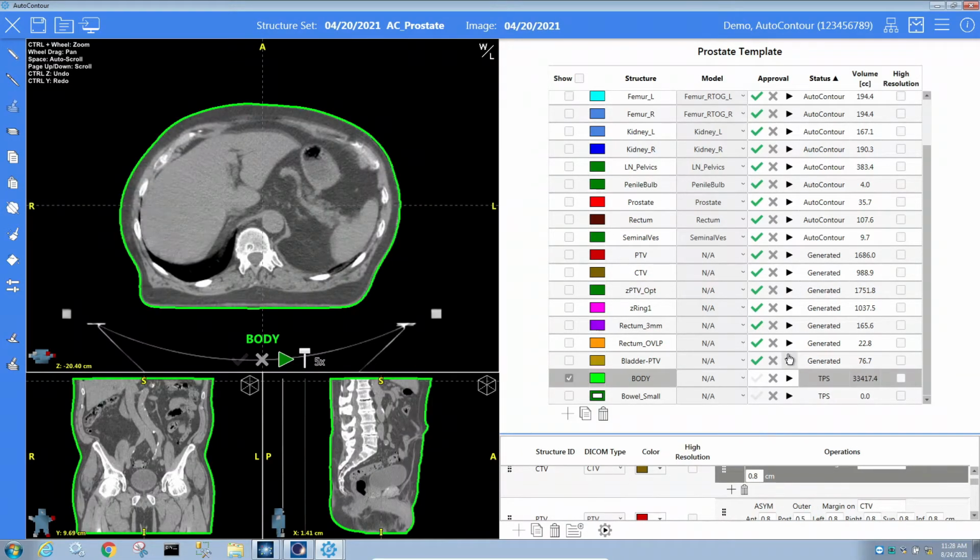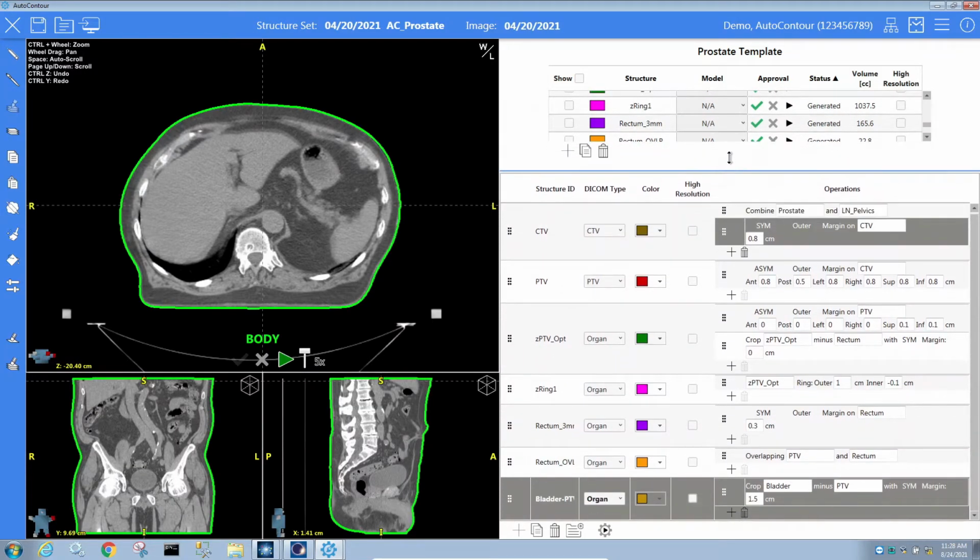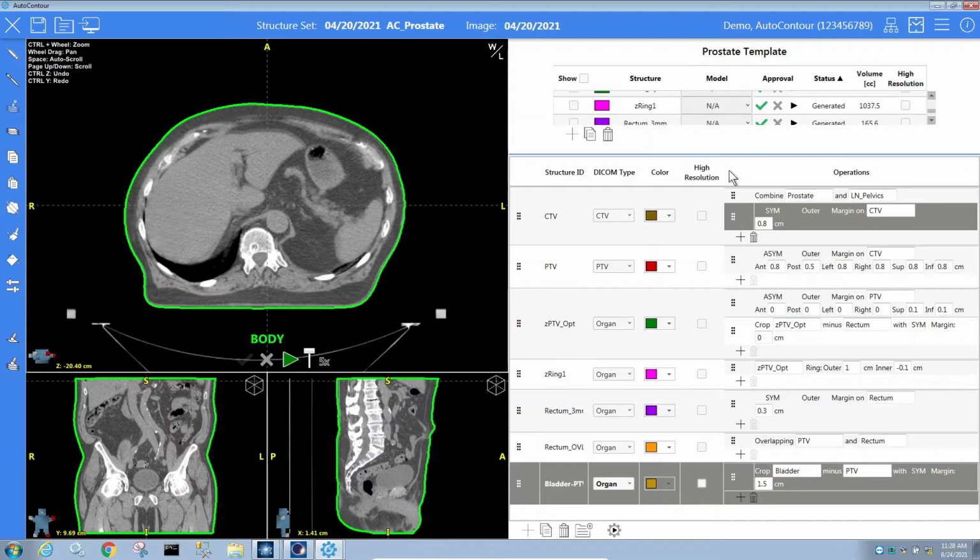All right, so then all of our Boolean operations are now complete, and we can go back to that export and send off to our treatment planning system. So a big advantage in having those Boolean operations built into AutoContour. Now we do appreciate that not every treatment planner uses the exact same optimization structures. So we also have the option of adding personal Boolean operations.